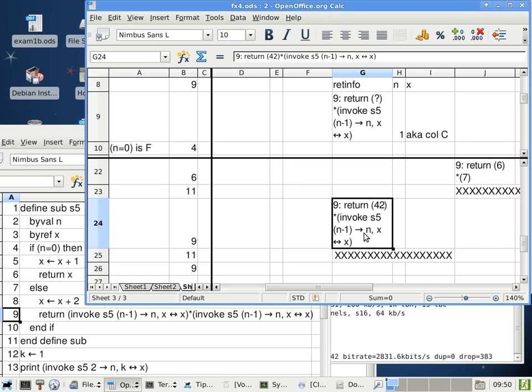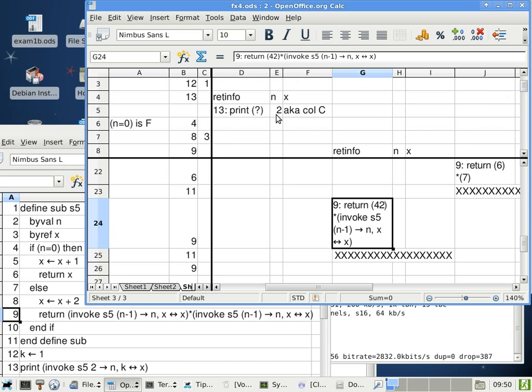When I invoke S5 again, I have to know which n I'm going to use for this n minus 1. So that's why I have to scroll a little bit to find out that column E, which is the n of the n minus 1, has a value of 2. 2 minus 1 is 1. Okay, so now I'm all ready to invoke S5 again.